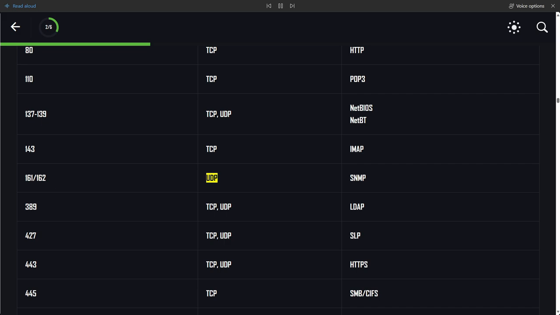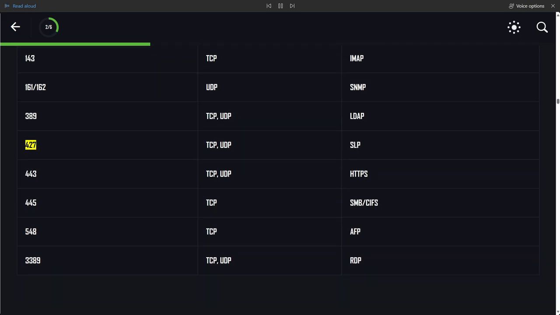161/162, UDP, SNMP. 389, TCP, UDP, LDAP. 427, TCP, UDP, SLP. 443, TCP, UDP, HTTPS. 445, TCP, SMB/CIFS. 548, TCP, AFP. 3389, TCP, UDP, RDP.